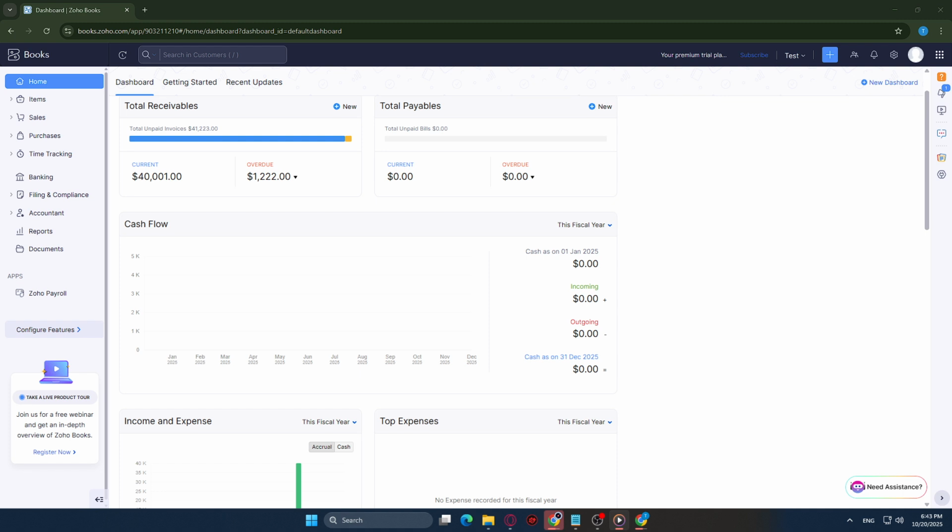First, open up your preferred web browser and head over to Zoho Books. If you're not already logged in, you'll need to enter your credentials to access your account. For those who might not be familiar, Zoho Books is an online accounting software that helps manage your finances, and it's packed with features that can simplify many of your accounting processes.